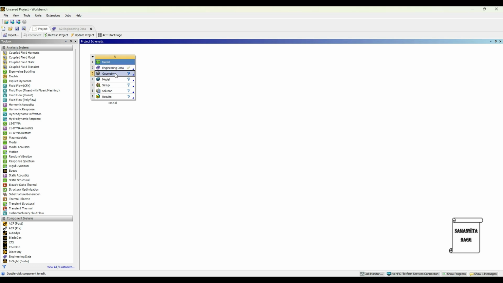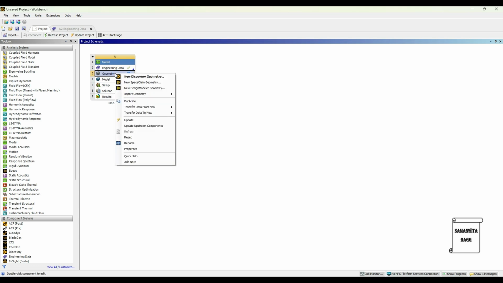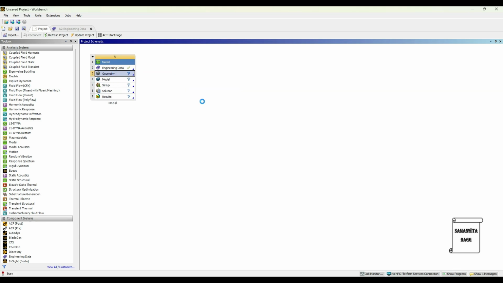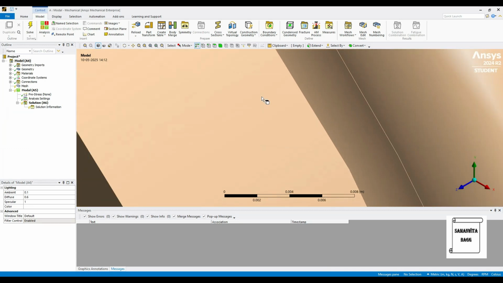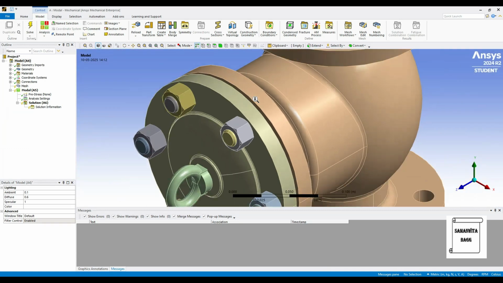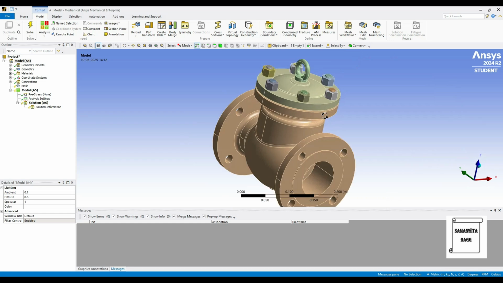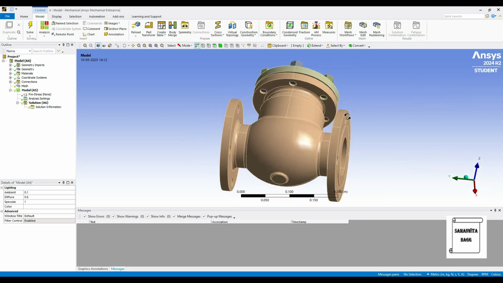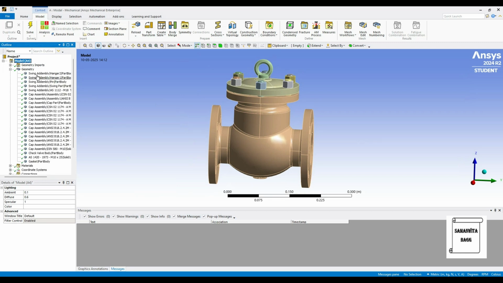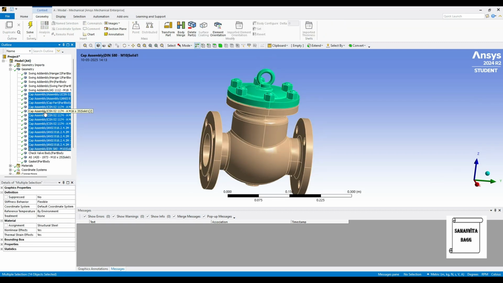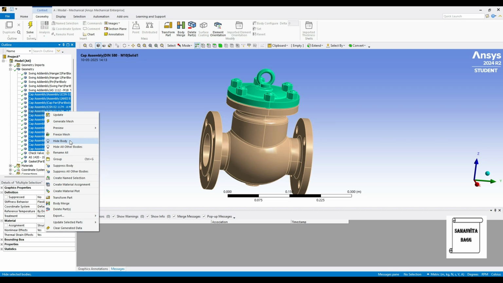Next, I'll go to geometry and right click. Since I have the model made with me, I'll directly import the model. Then I'll go to model and double click. First, we'll go to geometry. I'll remove the cap assembly, so I'll just hide it.